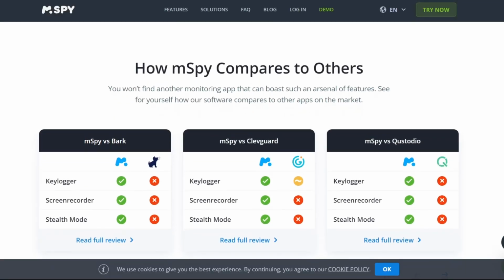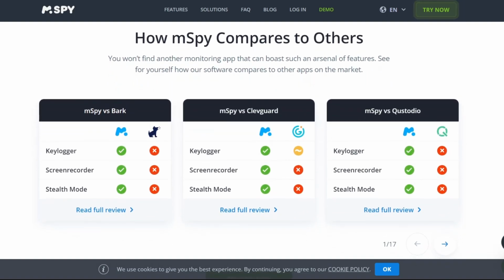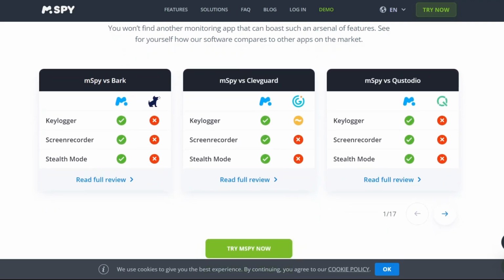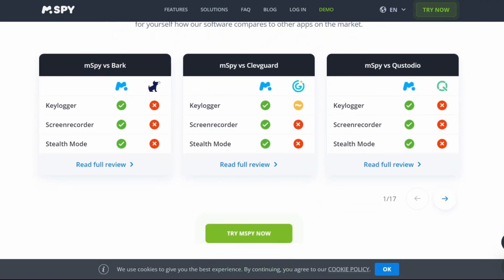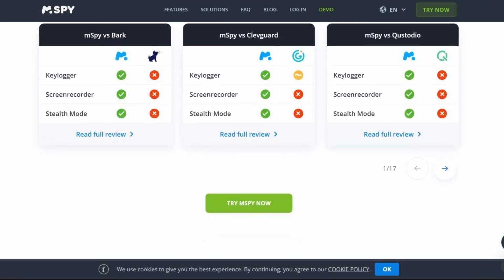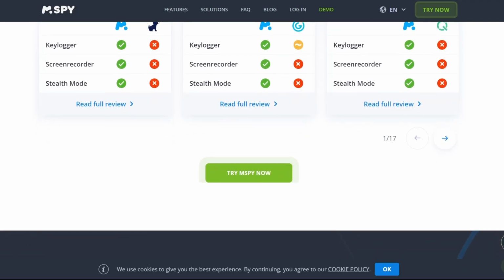So, is mSpy worth it? If you're looking for a reliable way to monitor a device and ensure safety or productivity, the mSpy app is definitely one of the top contenders. It's crucial to weigh the cost against the features you need and to consider ethical implications before using any monitoring software.